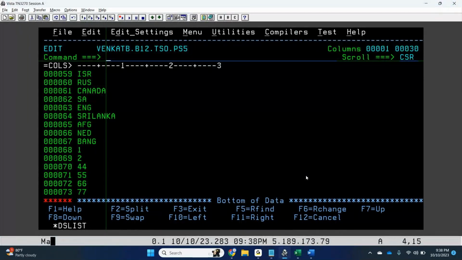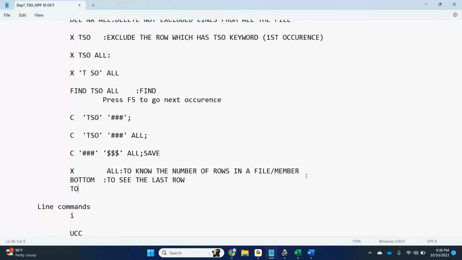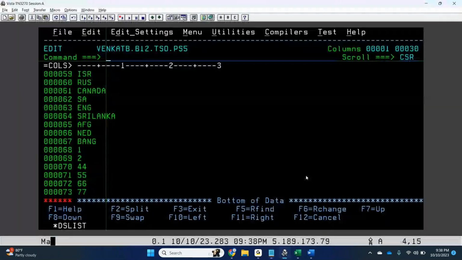Hit the enter button. How can I go to the top now? Same way. Type TOP to see the first row. So top, enter, save.